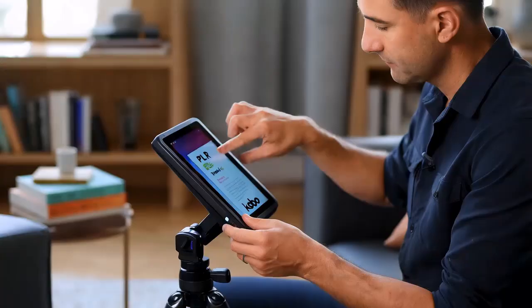Creating an ebook using PLR content and AI tools is a highly effective strategy to grow your email list and engage your audience. By following these steps, you can transform generic PLR content into a unique and valuable resource that attracts and retains your audience's attention.